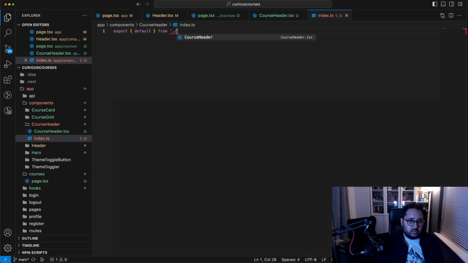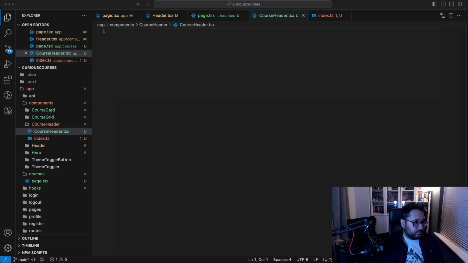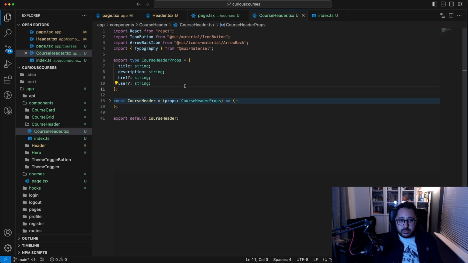Cool. Now the course header page is fairly simplistic. We've got some props here to just take some basic information like the title and the description of the course or the page we're on. And then we want a link, which is what we're going to use for the back button to take us back to where we want to go to. So I'll show you that now.